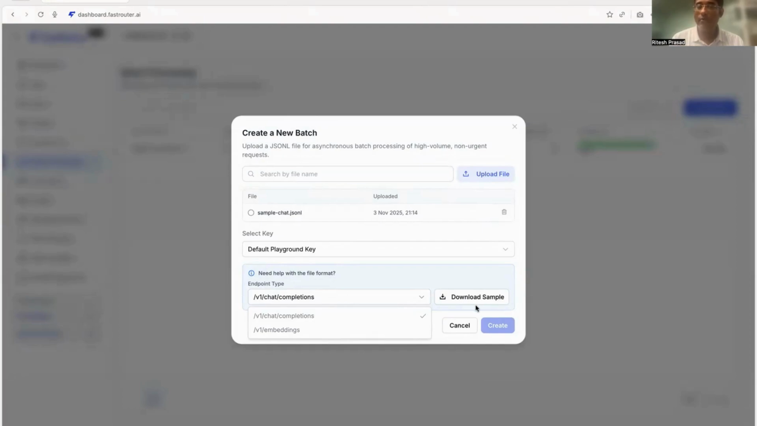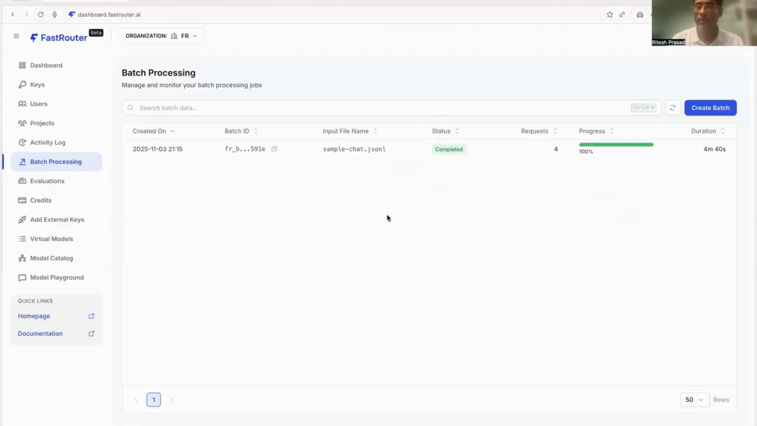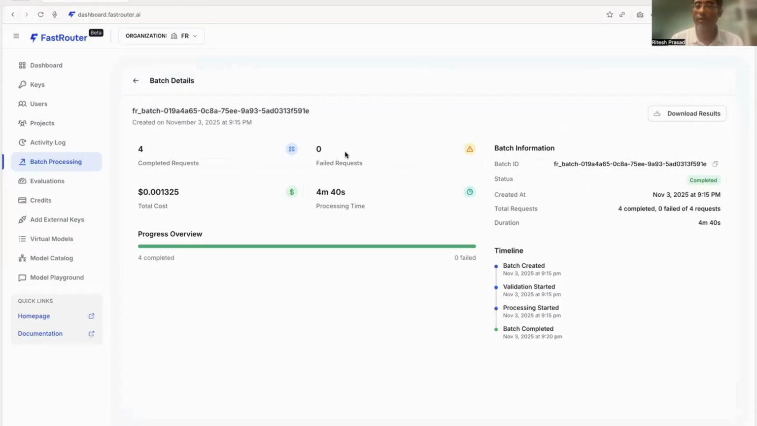And we give you a sample file that you could use to format your request to either the chat completions endpoint or the embeddings endpoint. Now, once you've uploaded this file onto FastRouter, these requests will then be sent to the providers, and you will then receive all of the responses to these different requests that are contained in your batch processing file, and you'll be able to download these results by clicking on the download results button from the batch processing section on FastRouter.